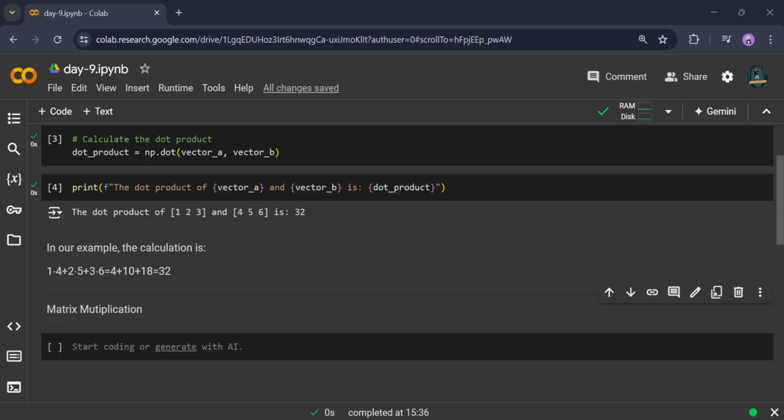Next up is matrix multiplication. This is a fundamental operation in linear algebra, essential for various applications in data science, such as transforming data sets and solving systems of linear equations. In NumPy, we use the np.matmul function for matrix multiplication. Let's see an example of it.